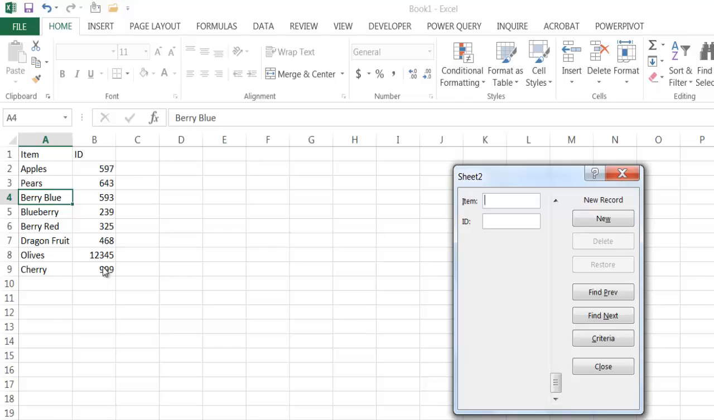Now the interesting thing about this particular data form capability is you can also search for things, but it only lets you search for words that start with. So for example, I click on criteria, and maybe the words here that start with B or BE, type BE, and I click next. It didn't find anything because I was at the bottom of the list. If I type BE and find previous, it'll find berry red here for row 6. And if I find previous again, you'll find berry blue there.